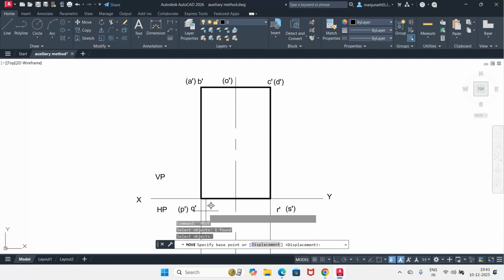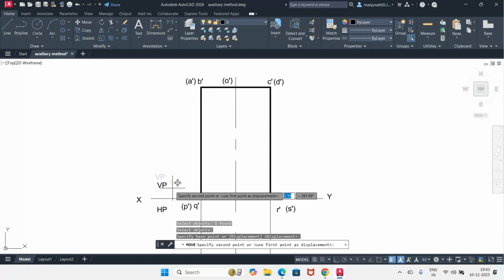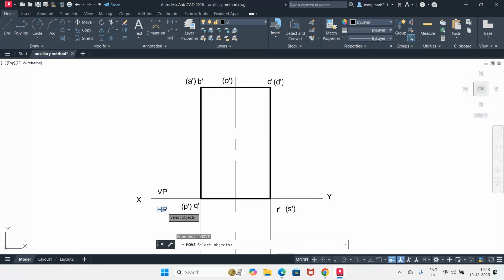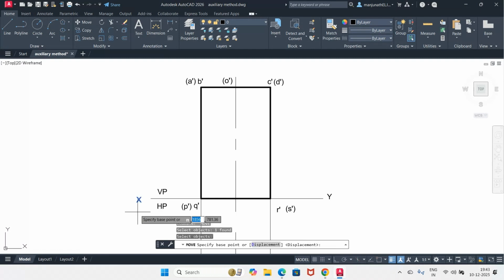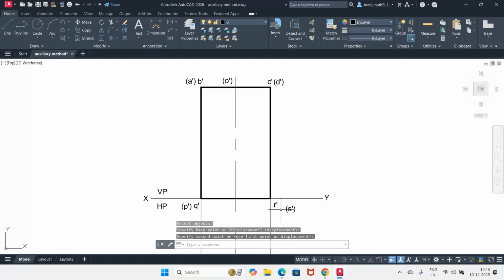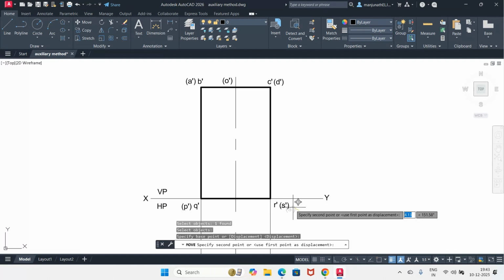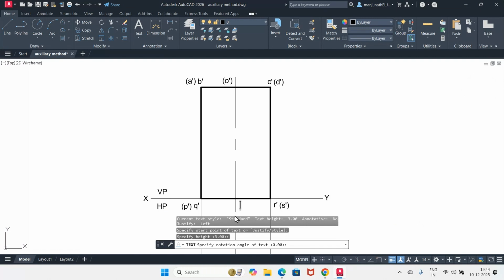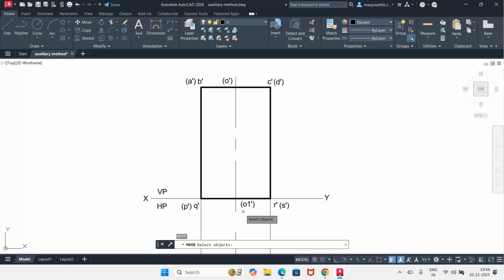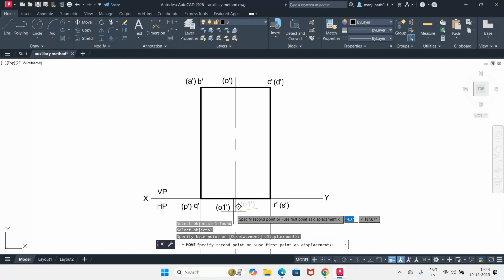Similarly take Q dash, then P dash, then VP, then HP, then X, then Y, then R dash, then S dash, and now go to D text. Here you type O within brackets O1 dash and close it. Now you come down to move, select this and you keep it here.